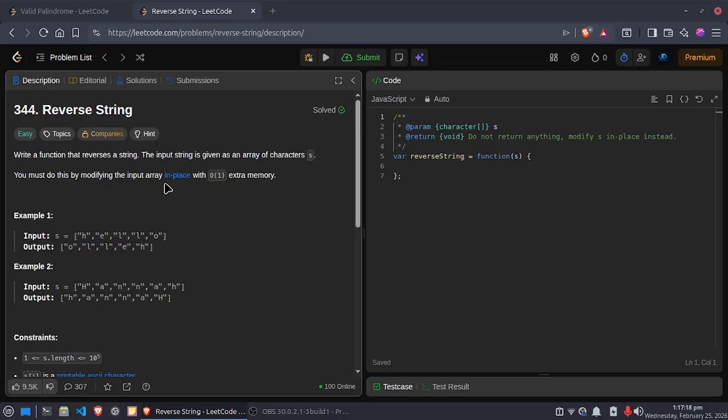So here we are given an array of characters, alphabets like H, E, L, L, O at separate indexes, meaning H is at 0, then E, L, L, O. We have to reverse this, so H is at the last index, and we have to do it in place, meaning we must not use any extra memory.